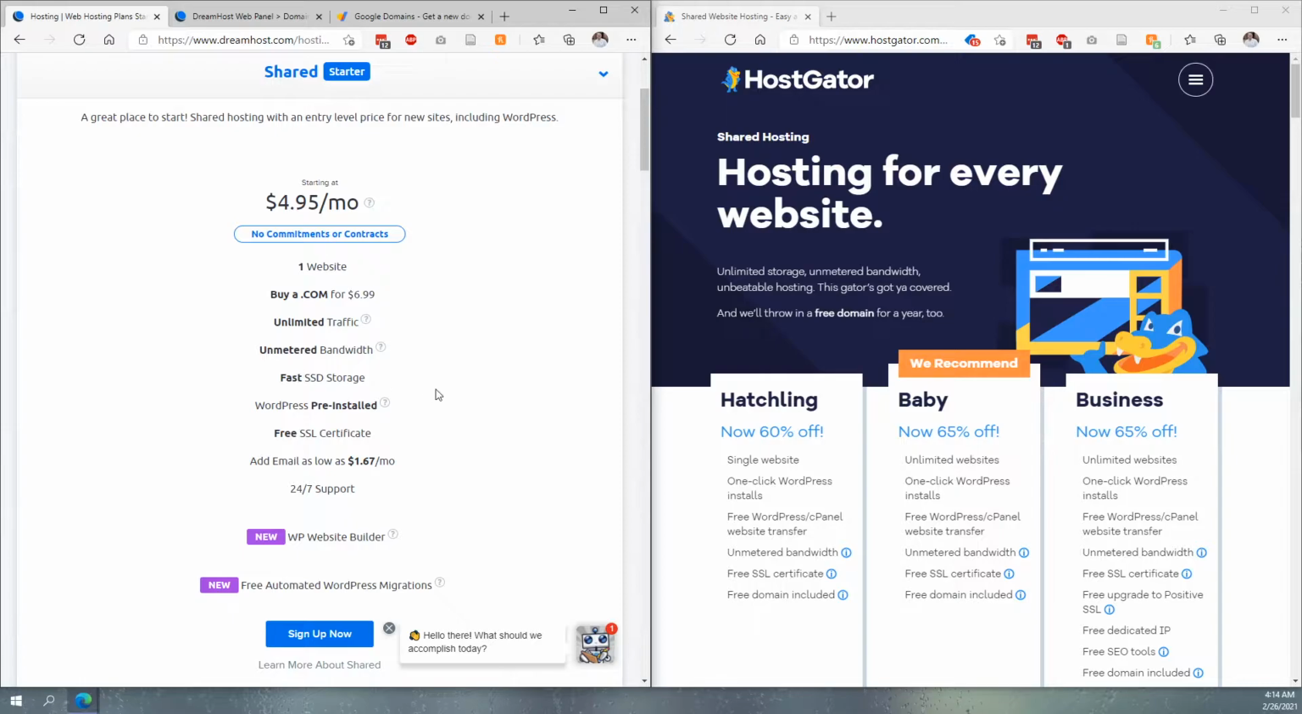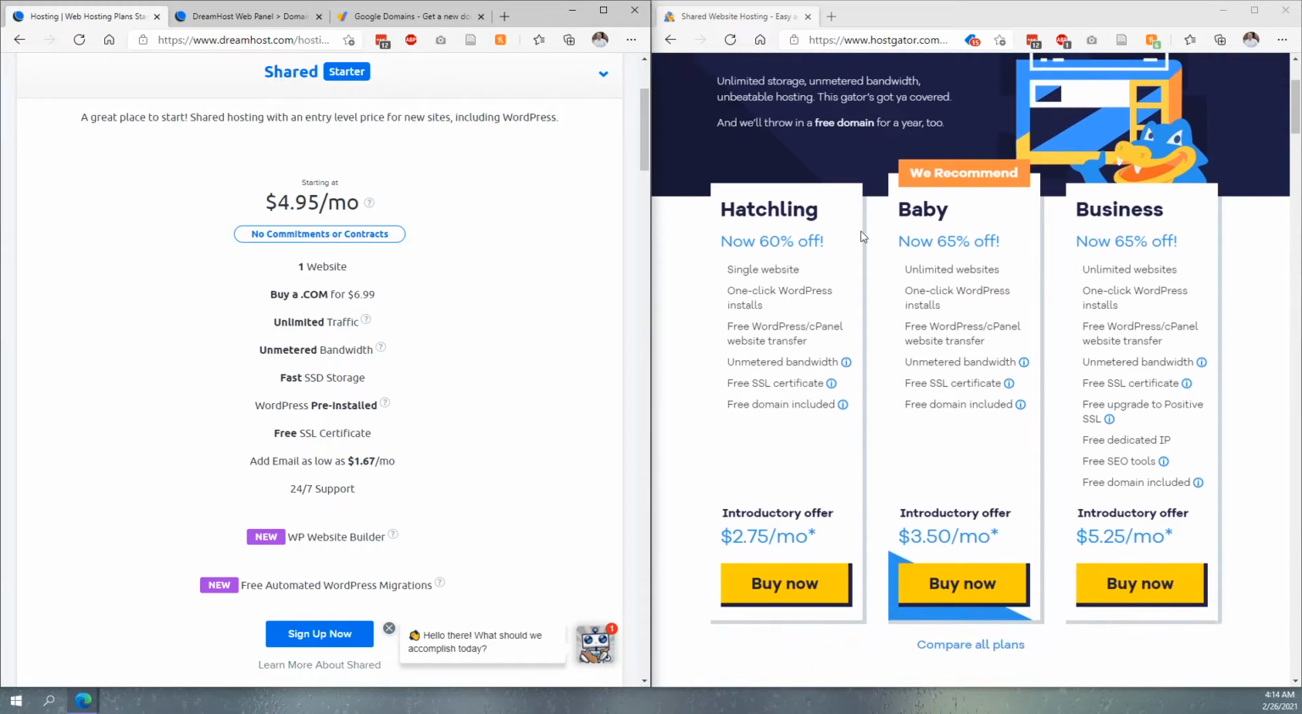For example, a very popular one is HostGator. As you can see right here, basically the same thing, single website, one-click WordPress installs, which is very important. That's also free right here. As you can see, automated WordPress migrations and installer. Very important because WordPress does have to be installed, and it's easier when it's just one click of a button instead of having to set it up yourself through a database, which we'll also get into later.